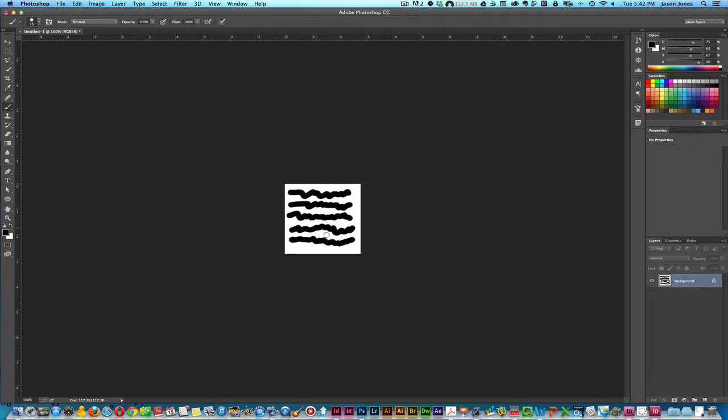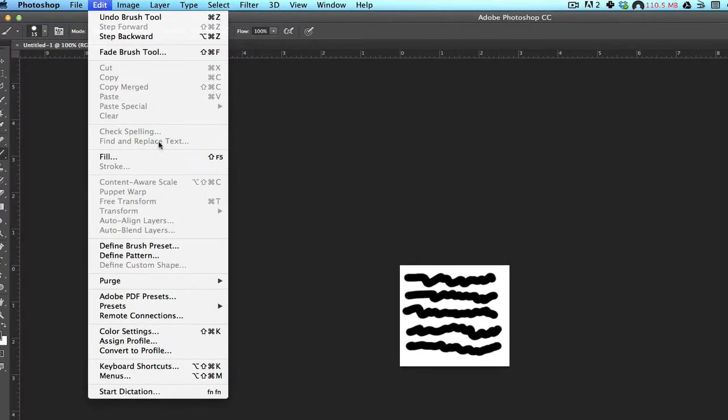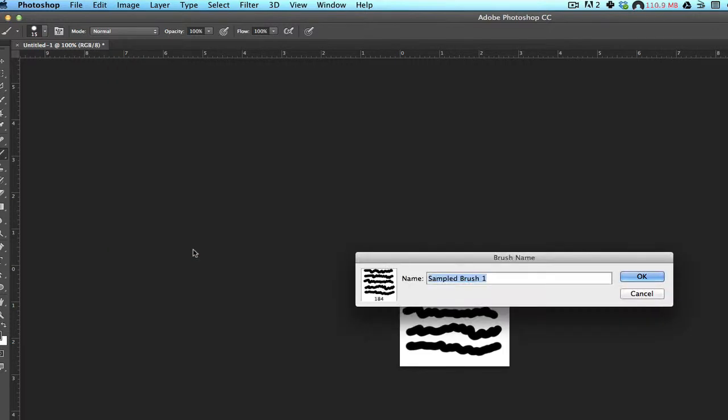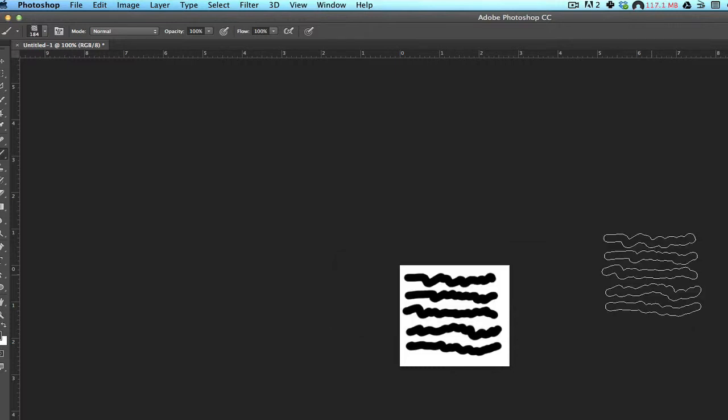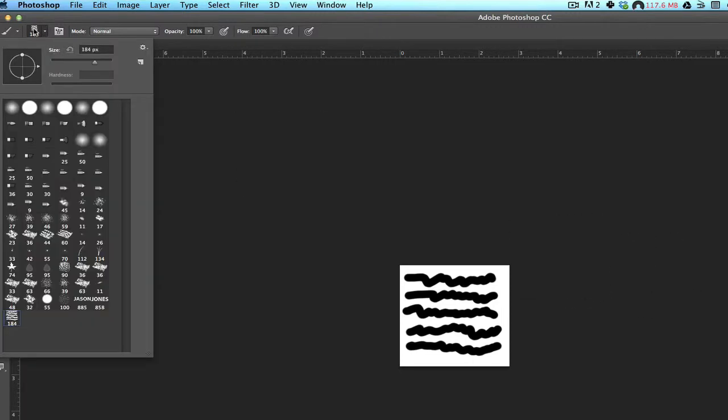Now once we have our black on white, all we need to do is go to the Edit menu and say Define Brush Preset. And when we do that, it prompts us to give it a name. I'm going to call mine My Fancy Brush. You can call yours whatever you want, and you can see the pixel dimension of the actual brush. And when we say OK to that, if we go to the brush as well, we can see that we've actually created that brush, and we can find it within our brush presets.